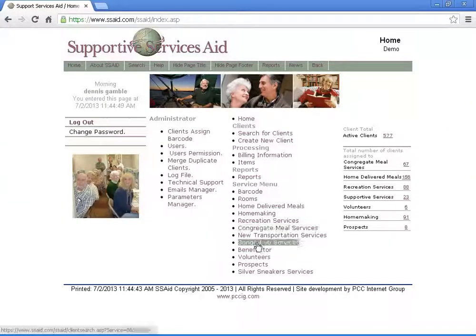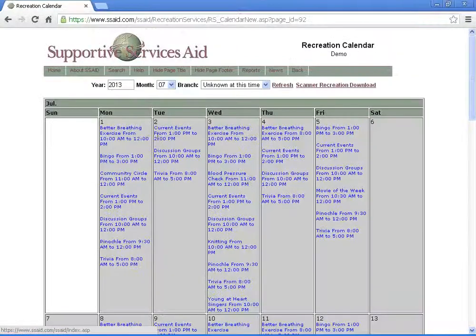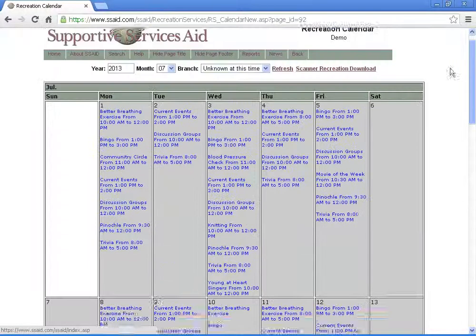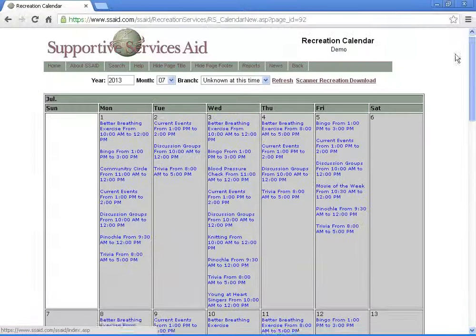So under recreation, we went through all 4 of these: scheduling events and billing. Now under the 5th one, you've got the calendar view. You can look at the calendar per month on what activities you've scheduled, and you can see the times and the dates of each scheduled event for your recreation. And you can also print this off. We have a print format.